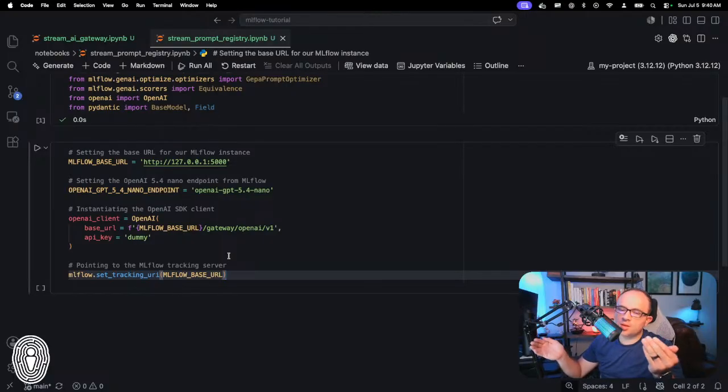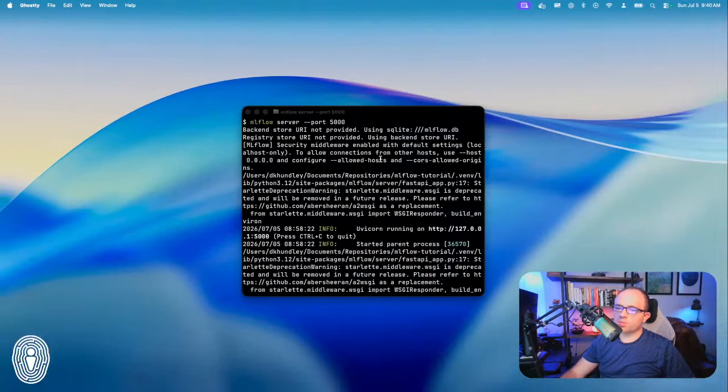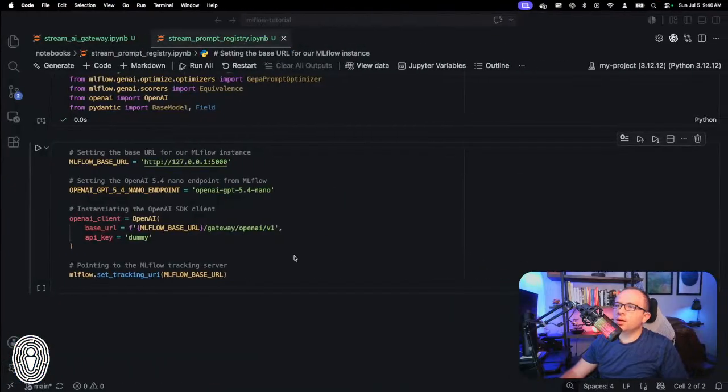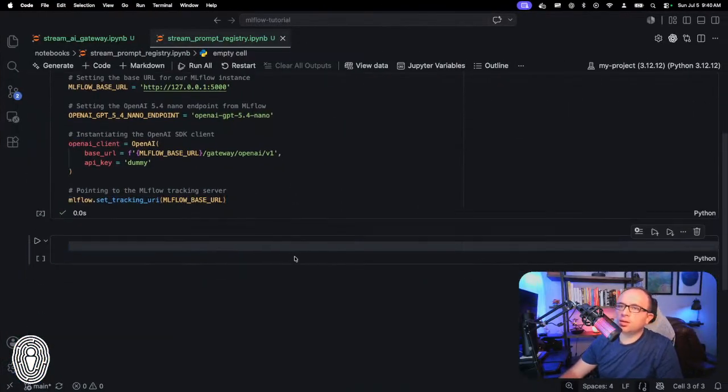What this is basically doing is saying, anytime I run a register prompt kind of thing, I know that I want to do it with this very specific tracking server, the MLflow server that we have spun up as part of this over here. Okay, so then I'm going to go ahead and import that.